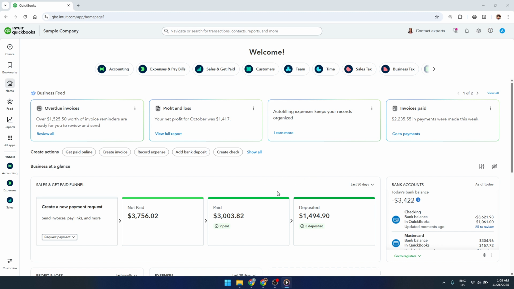The good news is that in QuickBooks Online, this is a quick update, as long as you know exactly where to look. I'll walk you through it slowly so you can follow along on your own screen.